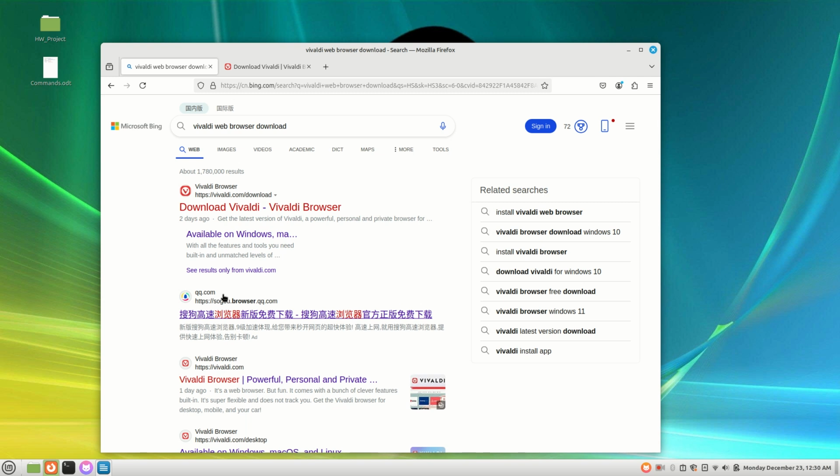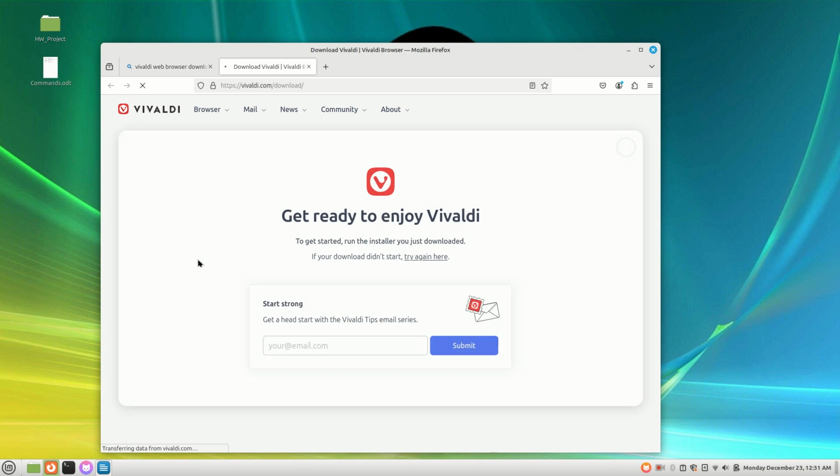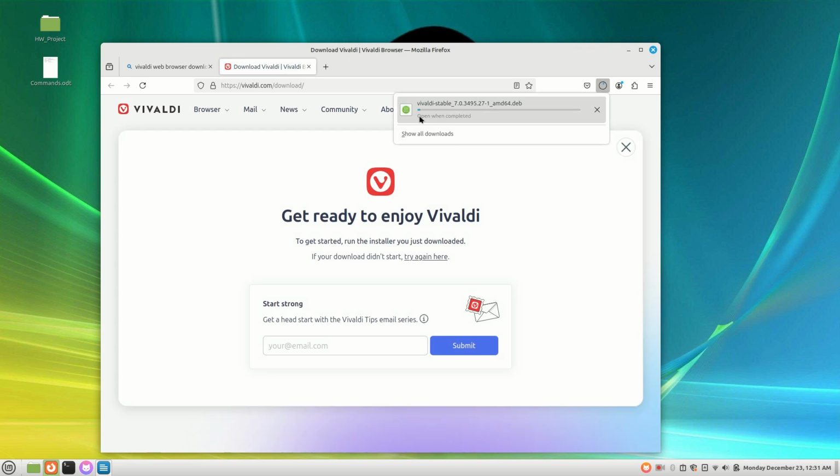Hello guys, I wanted to show you how to download this browser which is used in Linux. Just go to your favorite browser, write download Vivaldi web browser and hit here, and you can just click download. It will take a few minutes to download the Debian package.